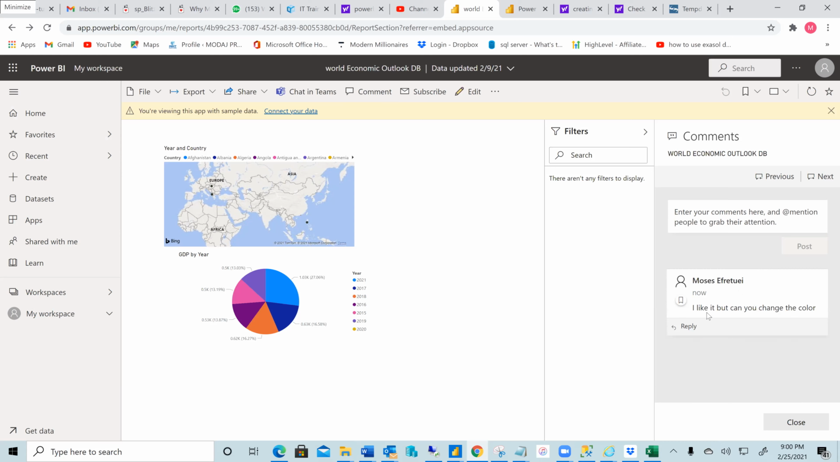See, it says now, I like it, but can you change the color? So if I do this and I mention somebody, the person will be able to receive alerts via their email. Of course, this would only work if you're dealing with someone within your organization.